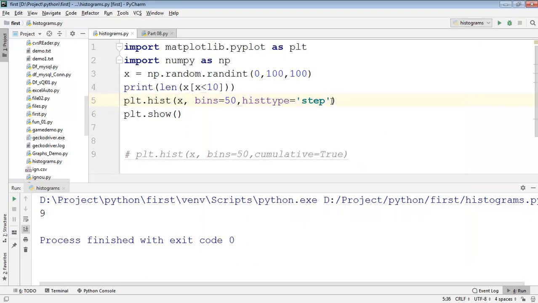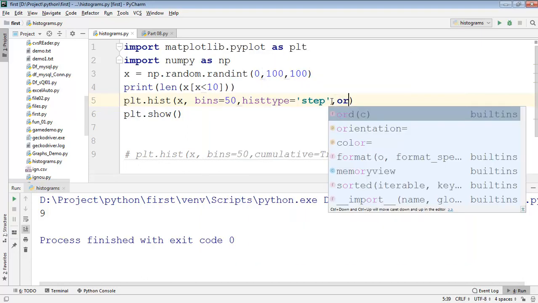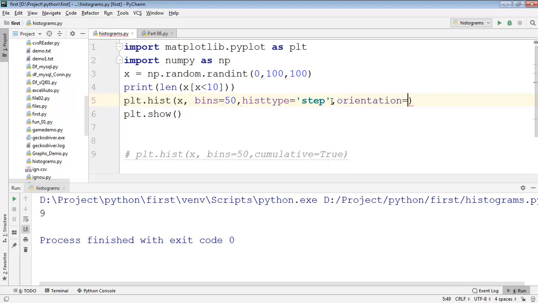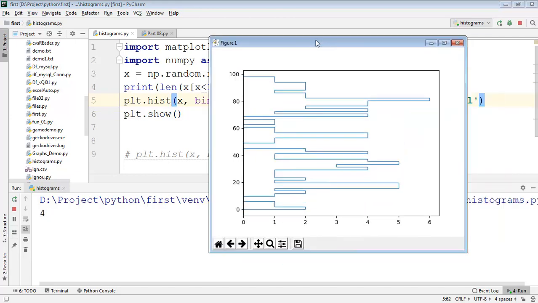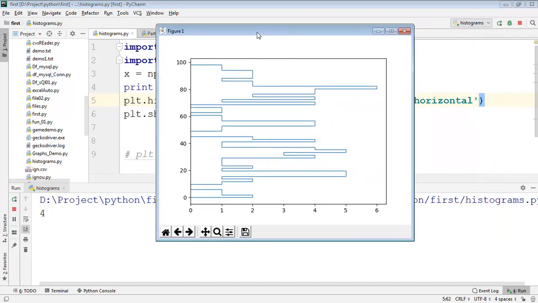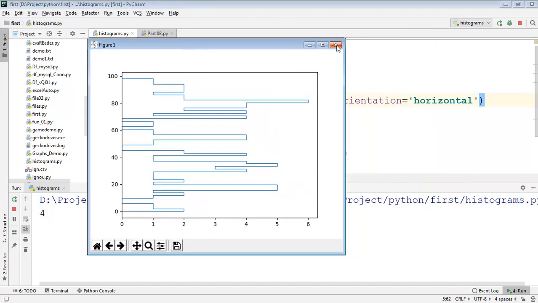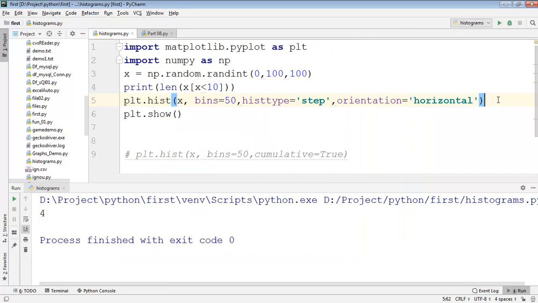Okay, one more parameter, let's change our orientation. Orientation is equal to, let's specify horizontal or vertical. Horizontal. Let's run this and check it out. Now you can see my histogram is oriented horizontally.